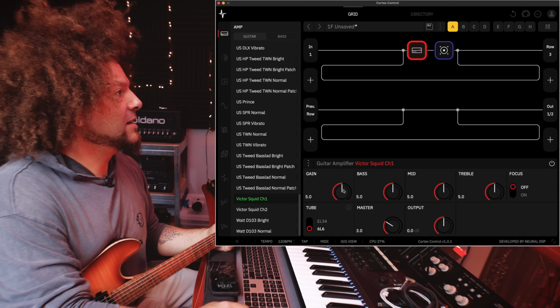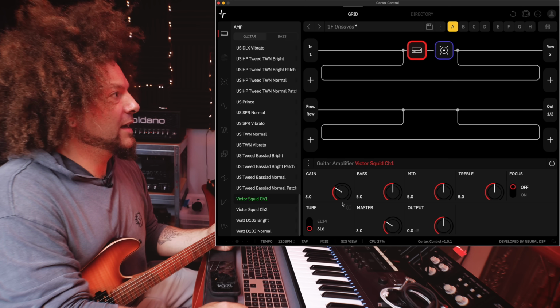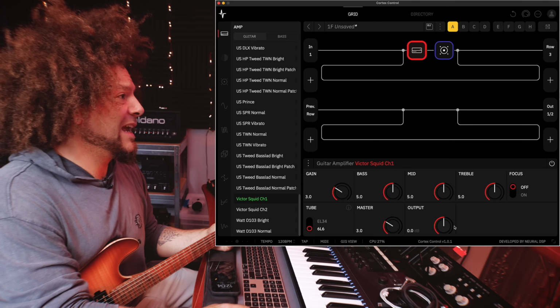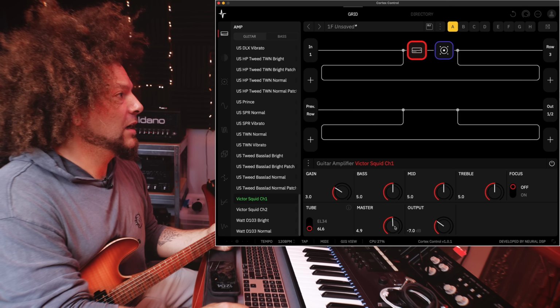I'm going to quickly dial this in. This is for the purpose of my tone. Obviously, you can choose any amp, any setup that you want, depending on what you're doing, but I like to boost the master. I like EL34s and a bit less gain.